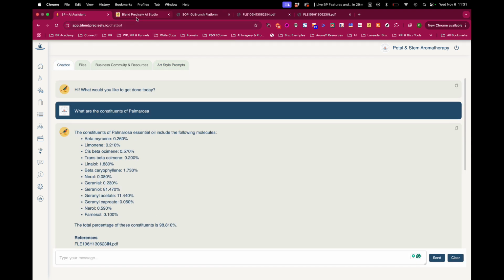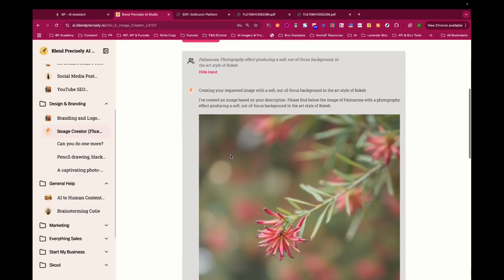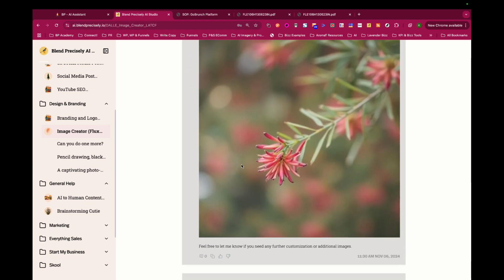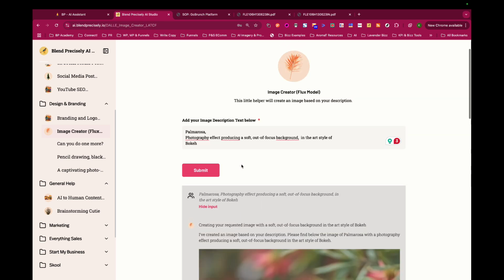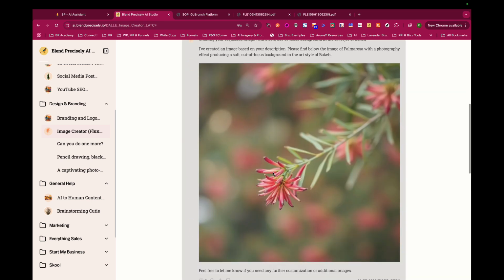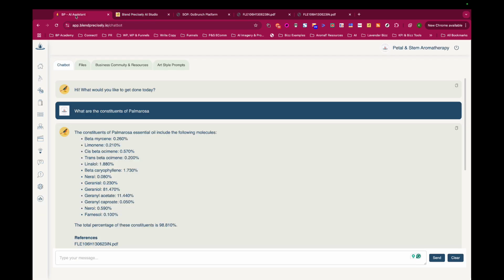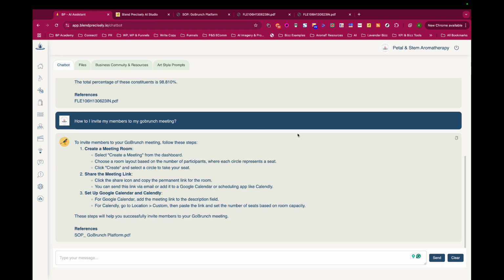So let me just go back here, and here is the image in a photographic style, and then you can go from here. I'm not sure if Palmarosa actually looks like this, but you would need to double check that on your side. Okay, so I hope this was helpful.